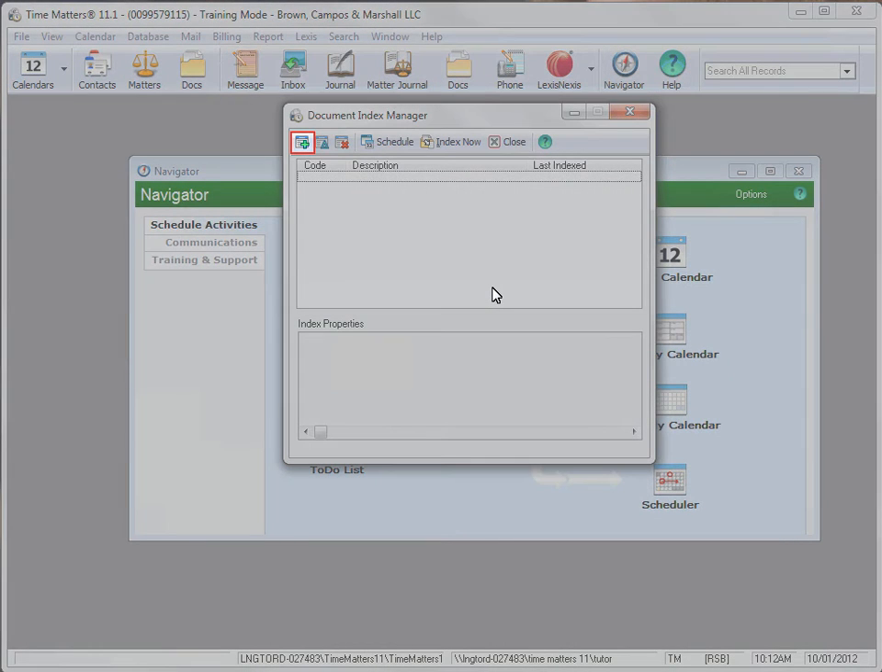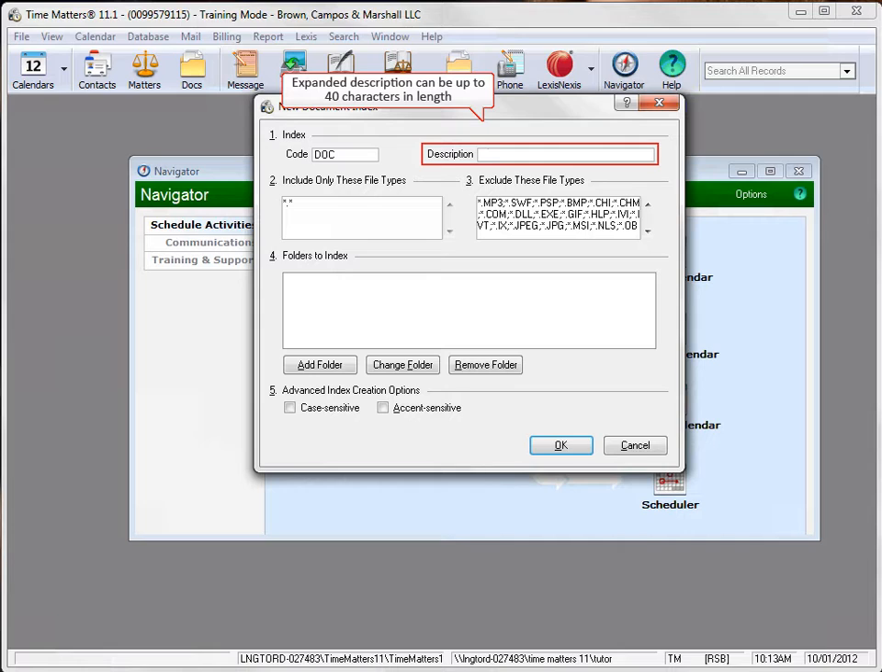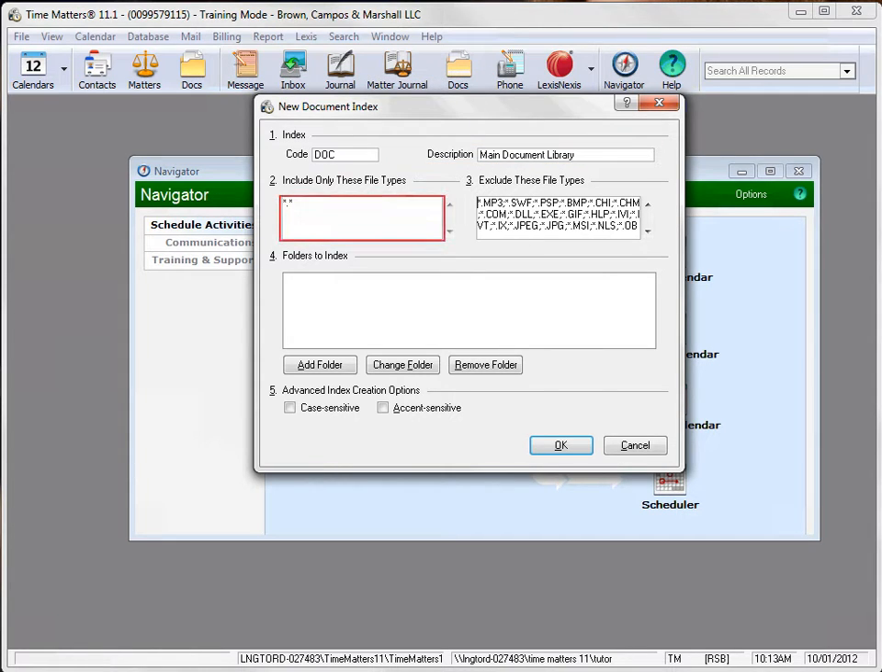Let's click the Add Record icon to define our first index. We need to assign a unique code for this index and add a description. Then specify which file types to include or exclude from the index. By default, Time Matters includes all file types, except those that do not contain text that can be searched by the program, such as audio, image, and program executable files. Let's use these defaults for our main document library index.